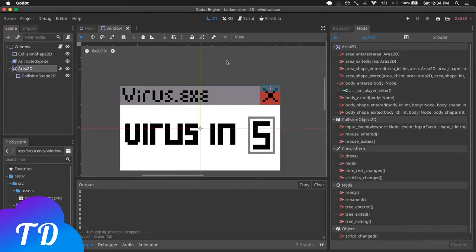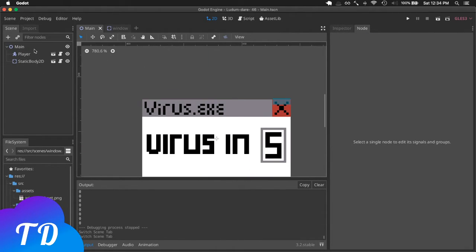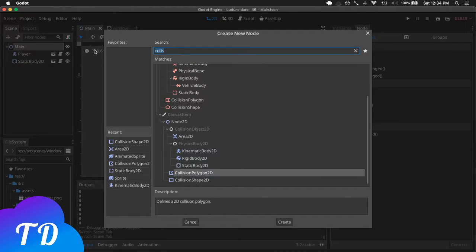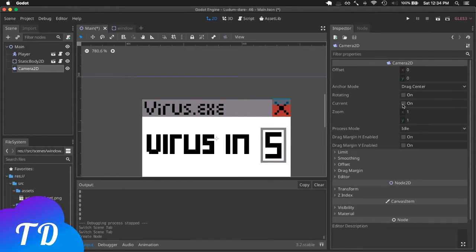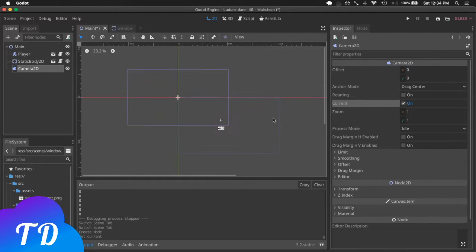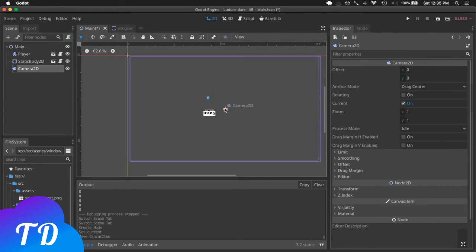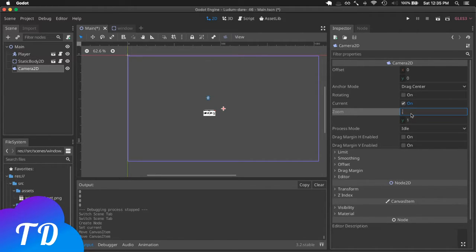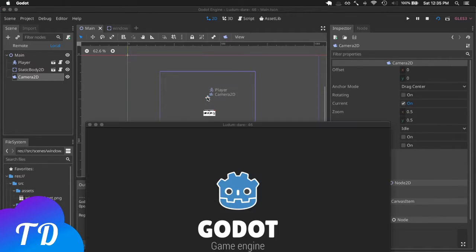And I want to do something because right now the screen is kind of small. So let's add in here a camera node, Camera2D, and then let's select current. So this will be the current camera, and let's kind of drag it so it's centered-ish. Okay. Then we want to change the zoom so it's like maybe half the size that it was before. This might be a little too zoomed in, but we'll just work with that for now.